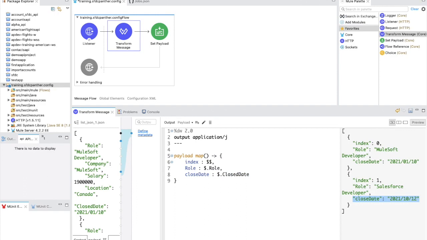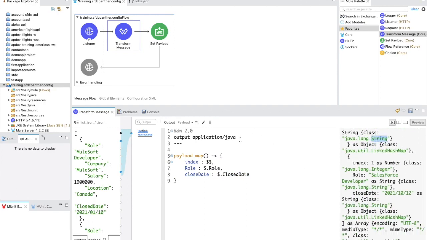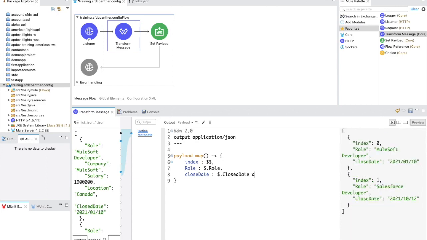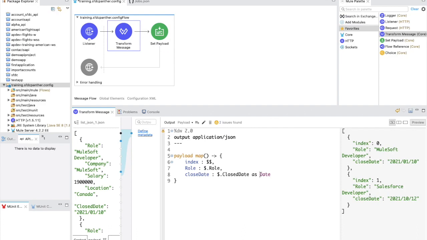Again, if you try to change this, you will see that this is a string. If you want to format it, you can format it with the help of the as operator, and you can provide it here. Now we are getting some issues. We said that we wanted to format it as a date, but we did not provide a formatting, so we need to provide a formatting here as well.